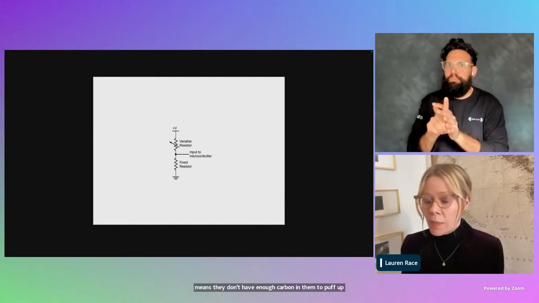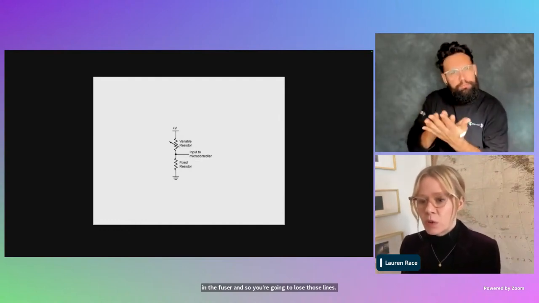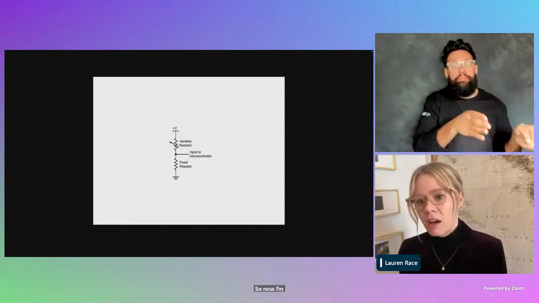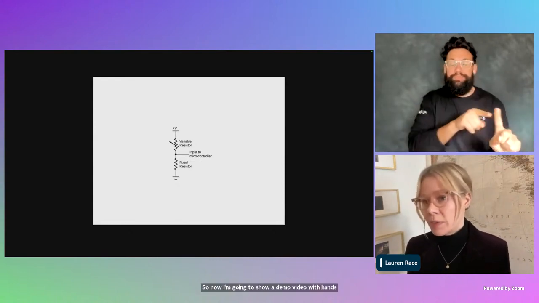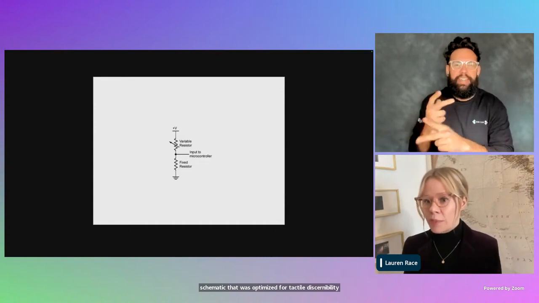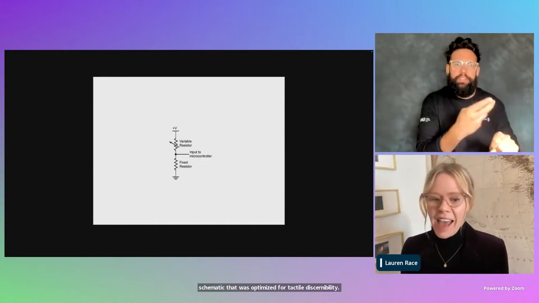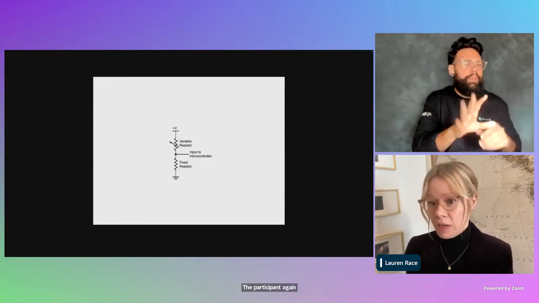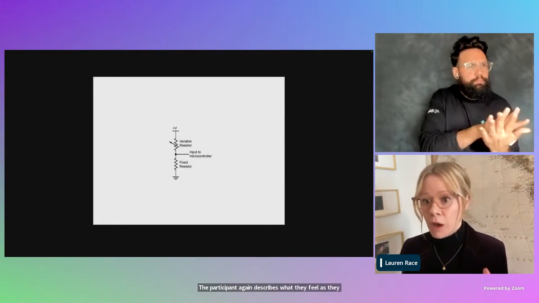So now I'm going to show a demo video with hands exploring the 11th iteration of the tactile schematic that was optimized for tactile discernibility. The participant again describes what they feel as they go. And this video will also have open captions, so you can toggle them off if you prefer.